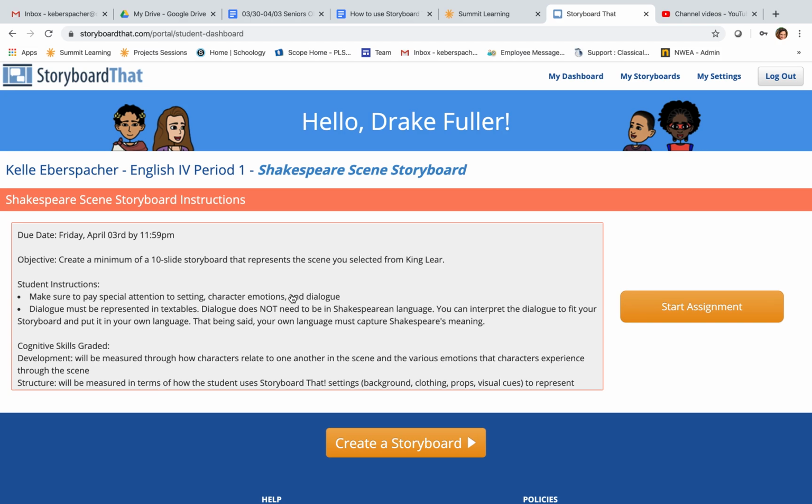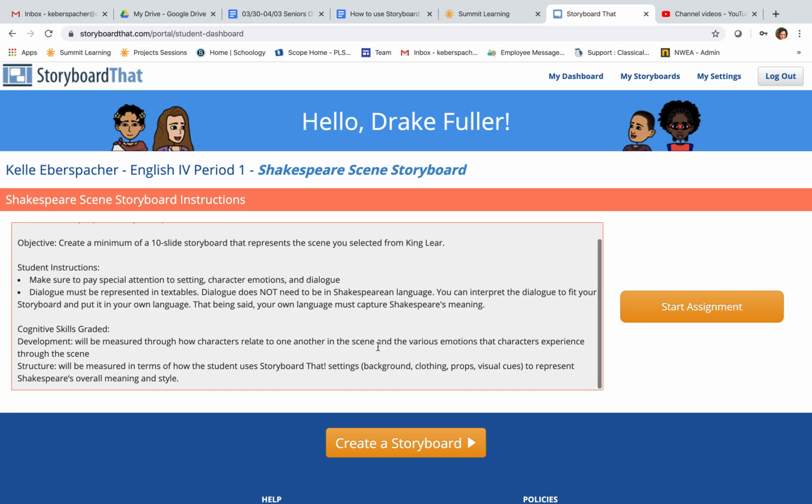Cognitive skills that I'm grading you on: development. This is going to be measured through how the characters relate to one another in the scene, and then the various emotions that you show the characters experiencing throughout the scene. And then structure. This is going to be measured in terms of how you use the storyboard settings to represent what's happening in the overall play. So background, clothing, props, visual cues, all these things kind of give in to Shakespeare's overall meaning and style.